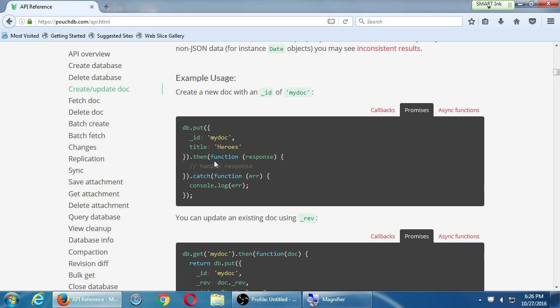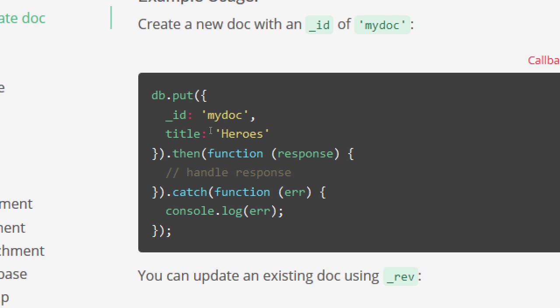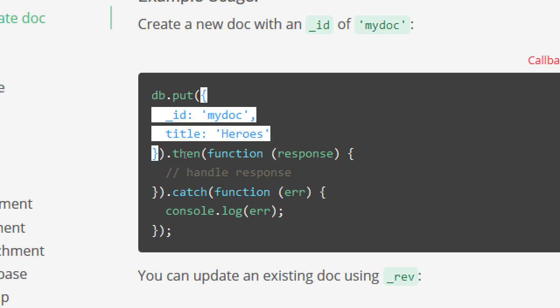So here it shows db.put. It's in JSON format because it's got the curly braces. It's got the required underscore ID with some unique identifier, and then whatever fields we want to make up. For example, title.